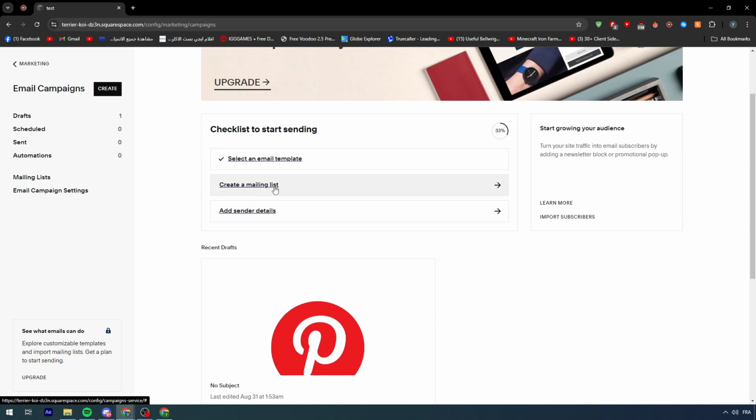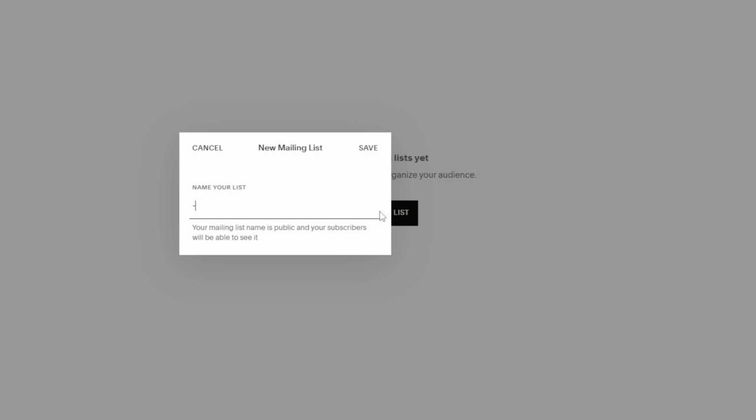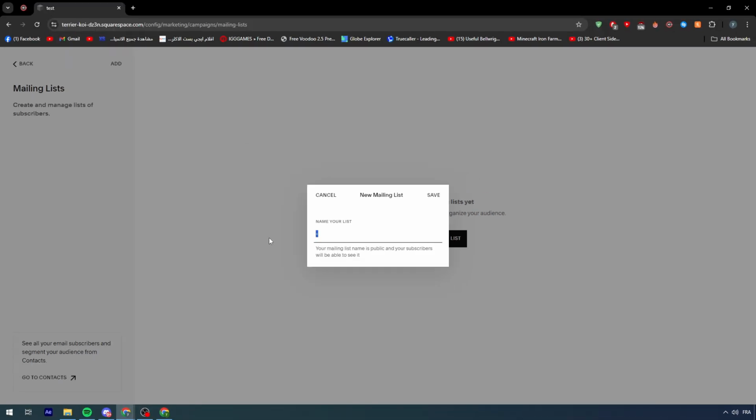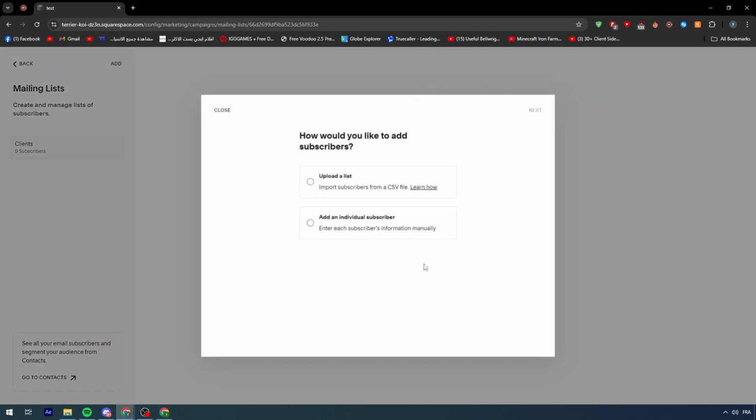Here you have to create an email list. Let's go click on it, and here create a list. What you have to do is to name your list. Let's name them clients. Click on save, and as you can see, there is no subscribers yet. Let's add subscribers. There is two ways to add clients in here, either by uploading a list or add an individual subscriber. So let's click here and add an individual.